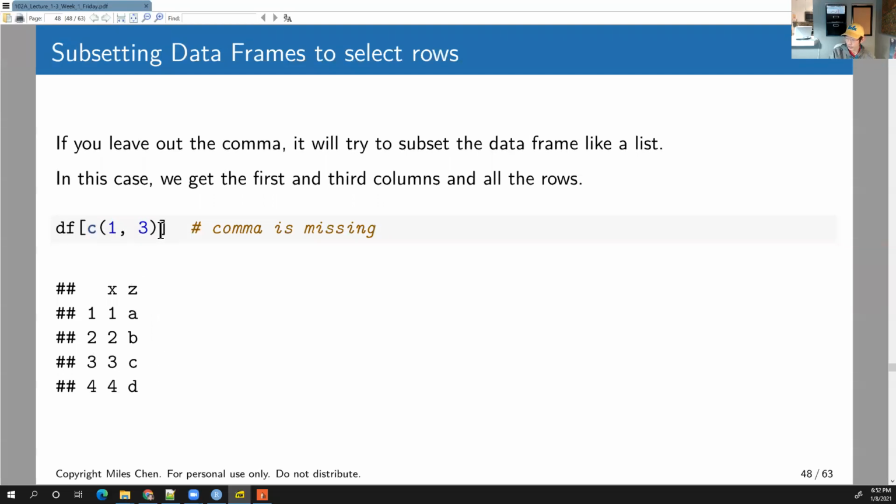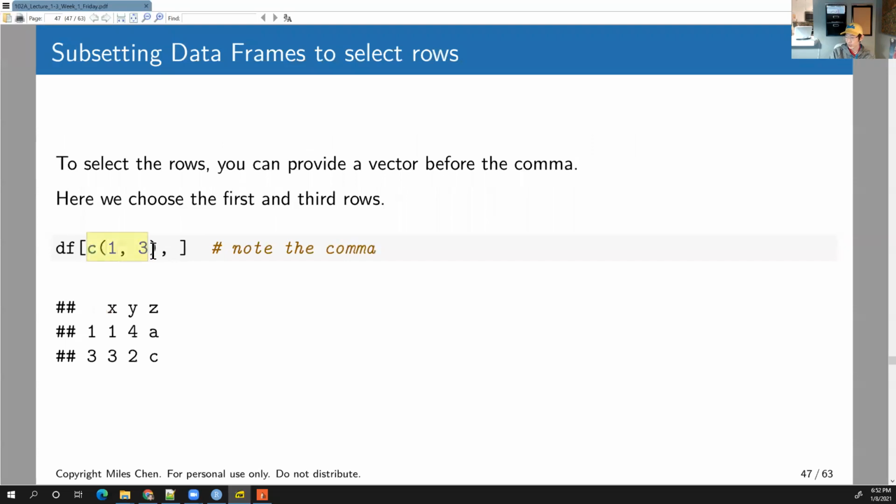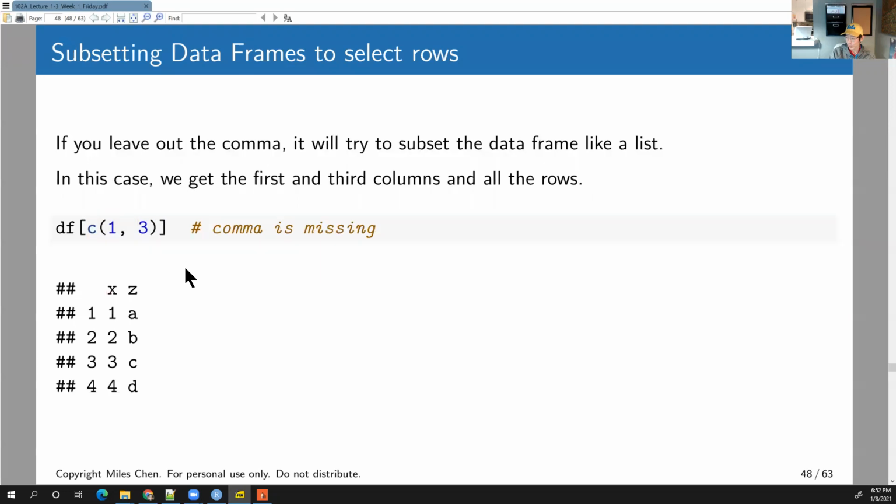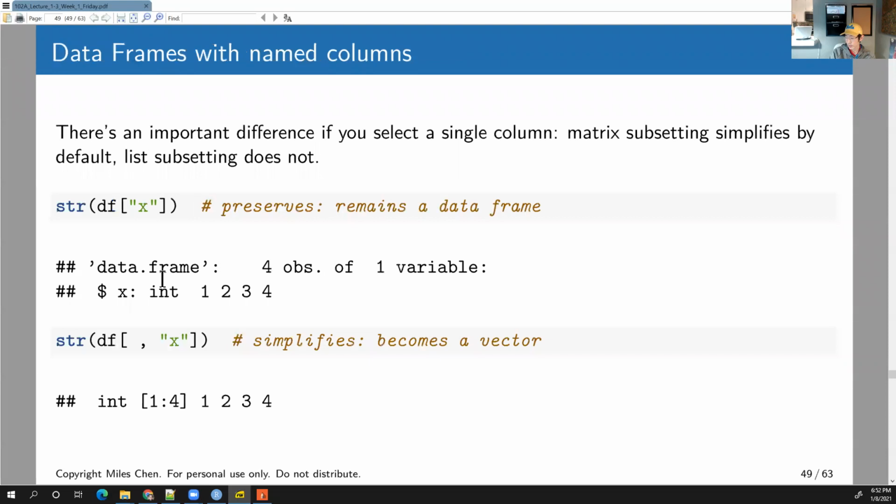If I leave out the comma, now I'm subsetting like a list. I'm saying, give me the elements in the list, elements 1 and 3. List elements 1 and 3 will be basically the first column X and the third column Z. Is that okay? The distinction between 1, 3, comma, which says I want rows 1, 3, all of the columns. Here I'm subsetting like a list, and I'm saying, give me list elements 1 and 3, which will be columns, the first column and the third column. Okay.